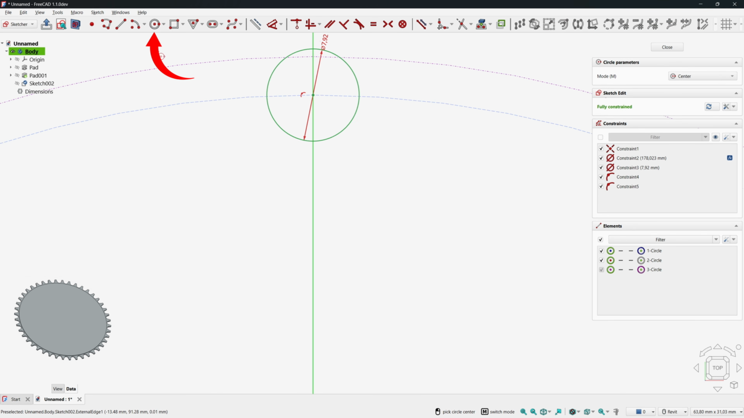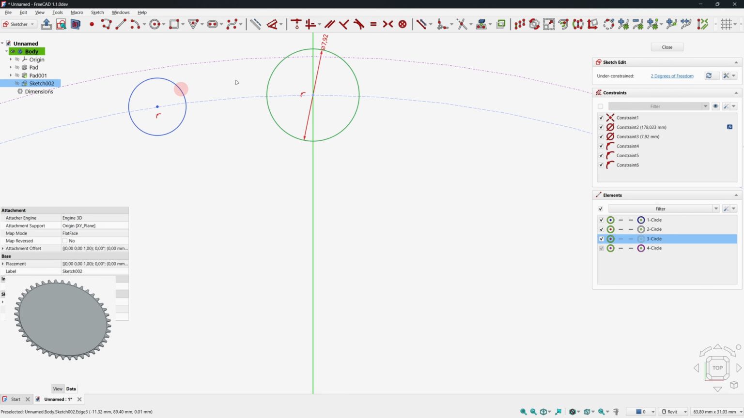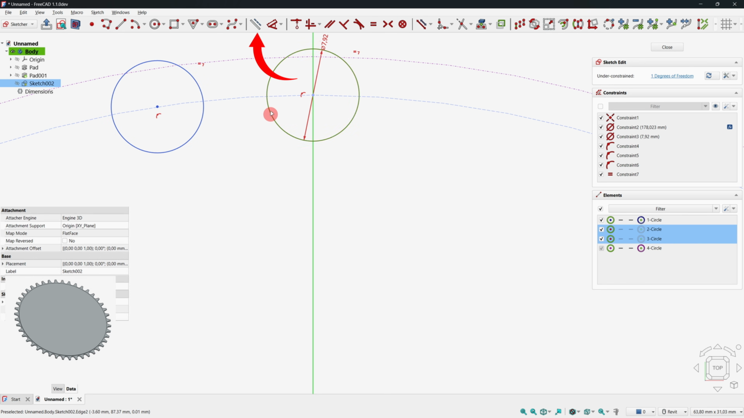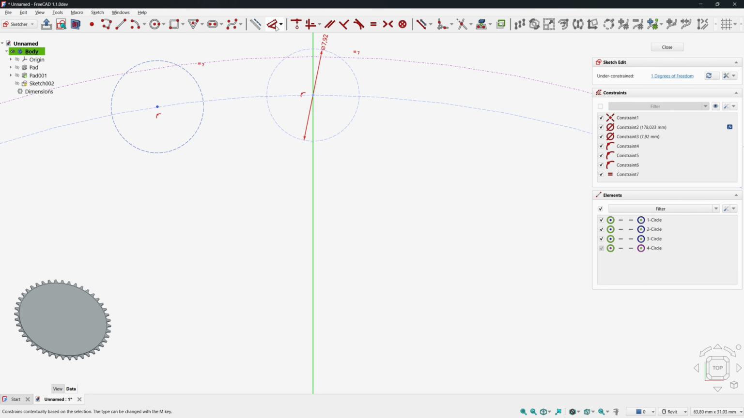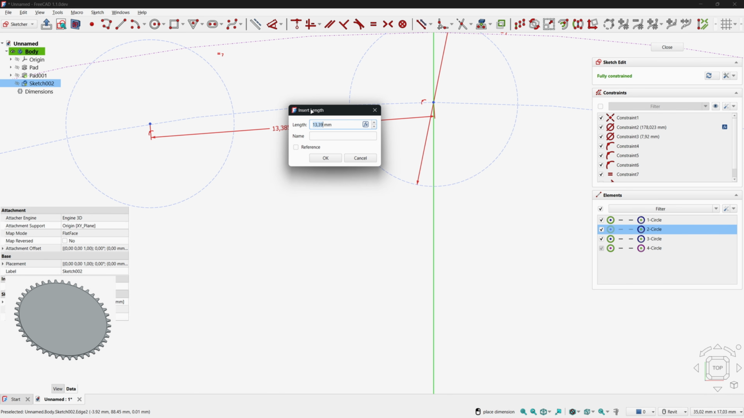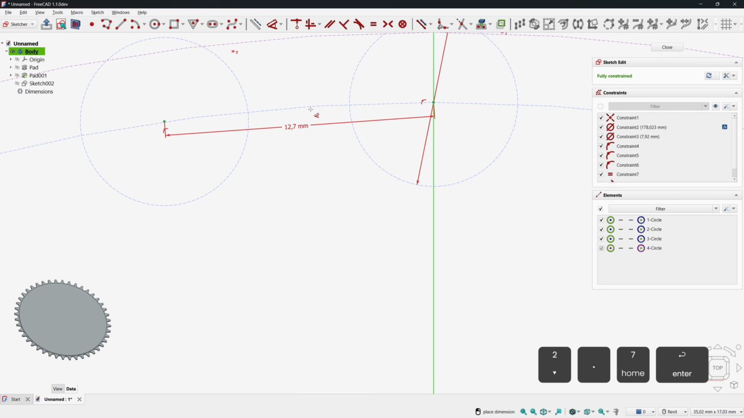With the circle tool, create a second circle and place it on the large inner circle. Then select both circles and apply the equal constraint. These two circles are just for construction, so select both and convert them to construction lines. Then with the dimension tool, set the distance between their centers to 12.7 mm. This value matches the pitch of a bike chain.